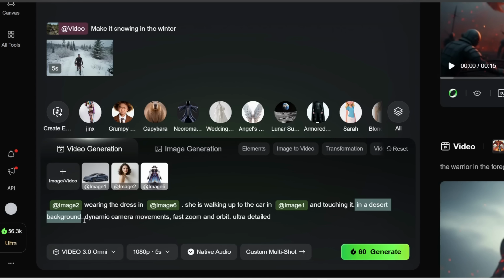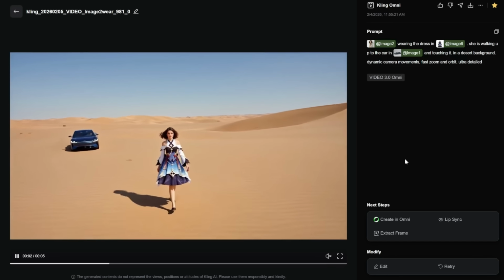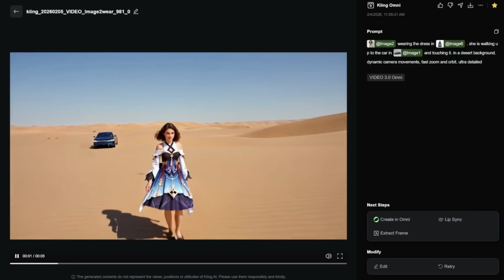Now, again, it's highly recommended that you add in camera movements in your prompt, because Kling is really good at understanding this, and it's going to generate some much more cinematic generations. So for here, I put dynamic camera movements, fast, zoom, and orbit. And let's make this ultra detailed. Now, you also have the option of setting this to a multi-shot video, but for us, let's just do a regular video of 5 seconds. Let's press generate. All right, here's our result.